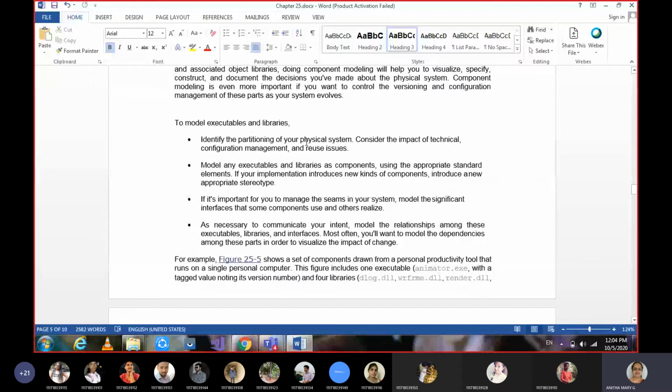First we need to identify the physical system, and the technical configuration management and how to reuse those issues. Then model any executables and libraries as components, using appropriate standard elements. It can be an executable, a file, a document, a table, or a library. Based on the contents, apply the appropriate standard stereotype.